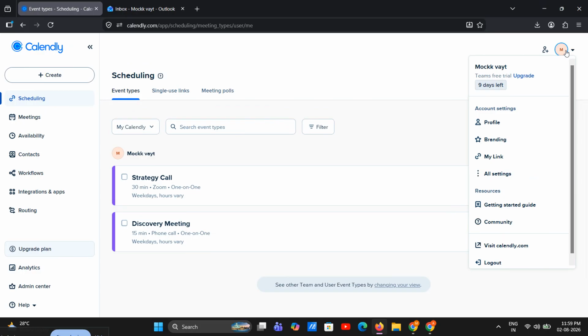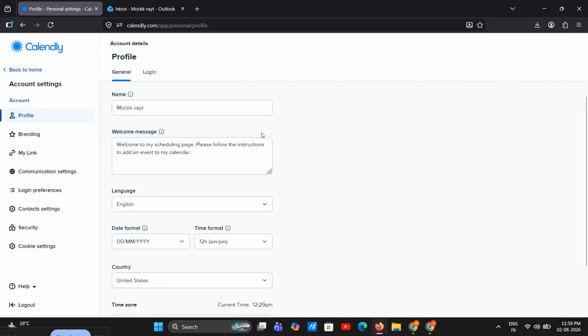After you click the account icon, a menu will appear. From that menu, select Profile. This will take you to your profile settings page where you can adjust different account details and preferences.